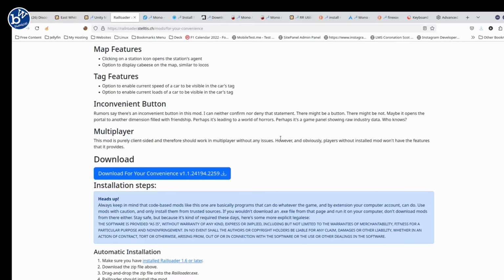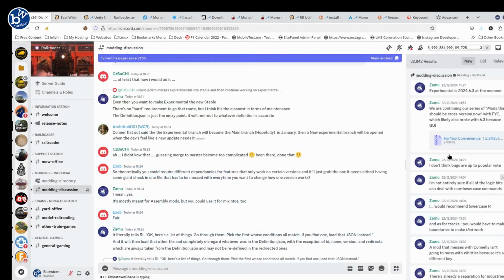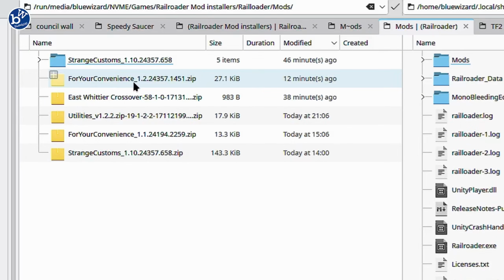After a bit of searching on Discord, now I wanted to show you an example where you might find a newer file on Discord than you would on the site. So this is the Railloader site, where you download For Your Convenience. This was the mod which didn't work. So after searching, I had to search for the user, and I've gone back numerous days, and I found this one. So here's the file we've just actually downloaded. This is For Your Convenience 1.2.24. This is the one we tried earlier, 1.1.24.